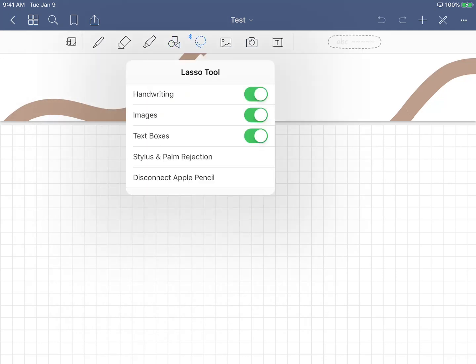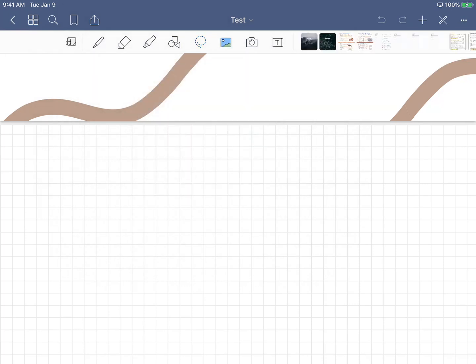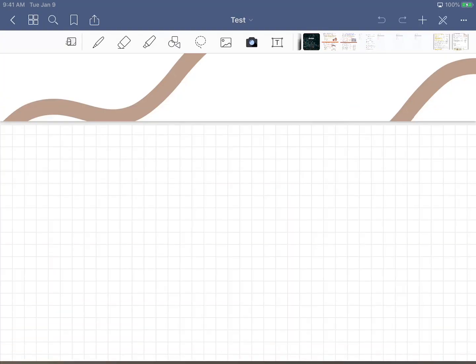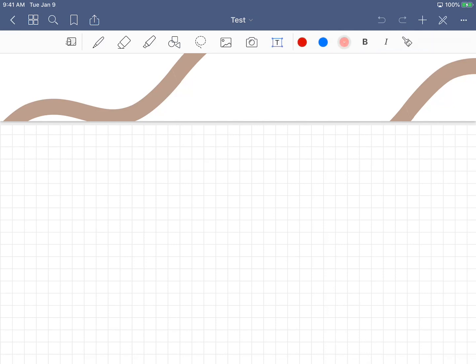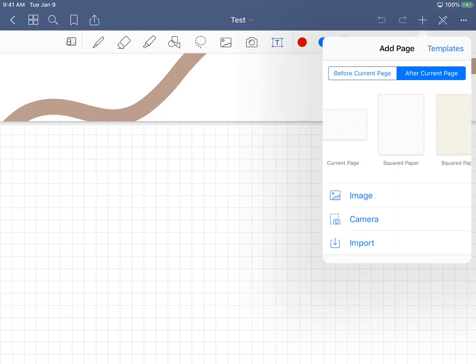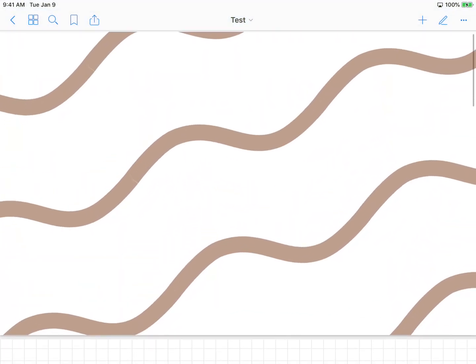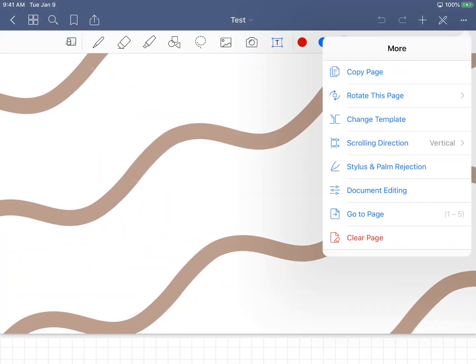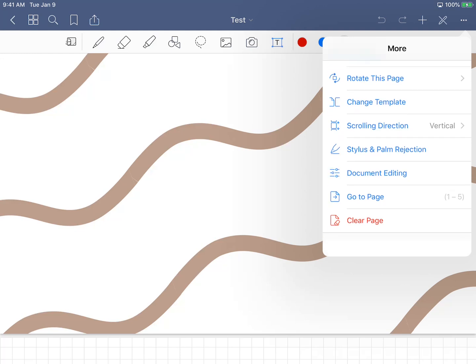And then of course you have your lasso tool. The picture icon next to it allows you to quickly import any photo from your gallery directly onto the document. You can also take a picture with your camera and that image will be directly pasted onto the document. And then of course next to it is your text box function. On the top right you have your undo and redo, the plus sign which helps you add more pages or change your template, and then you have presentation mode. And then the three dots leads you to further options.